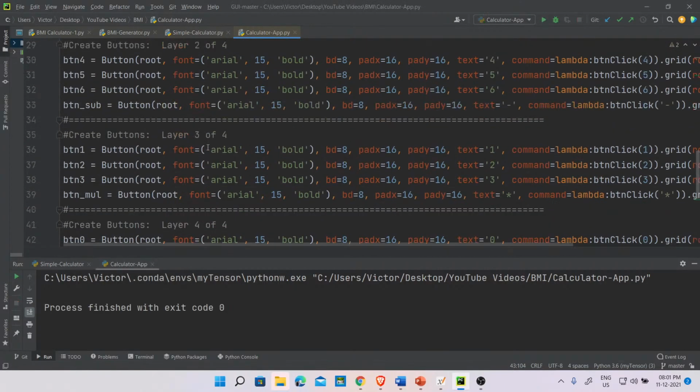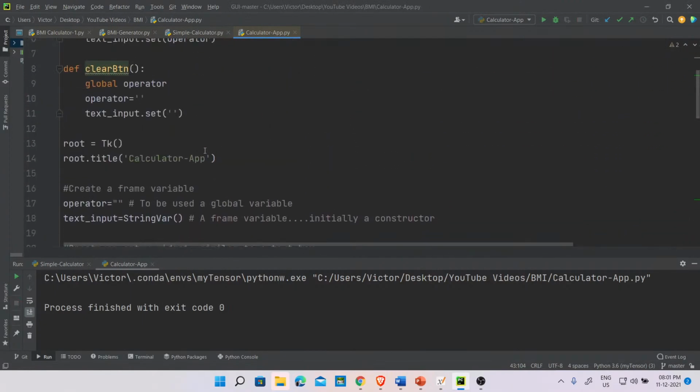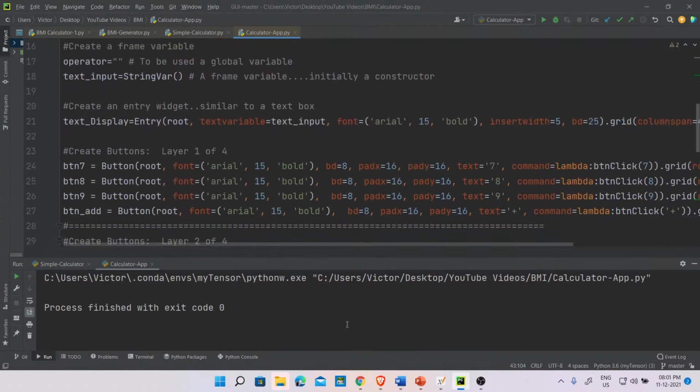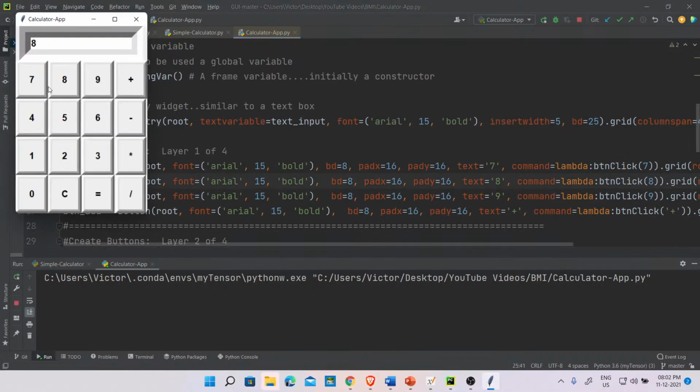Next, what we have to do now is let's make this now to do something, right? See, when we said something like this, Control Shift F10. We said 878 plus 2.